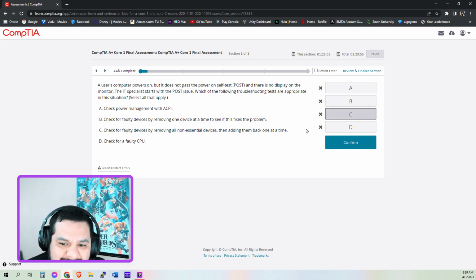I would say C, removing everything, and it could be a faulty CPU. I don't think you do it one at a time. You remove them all and then start putting them back. But again, I don't know. So I'm saying C and D.